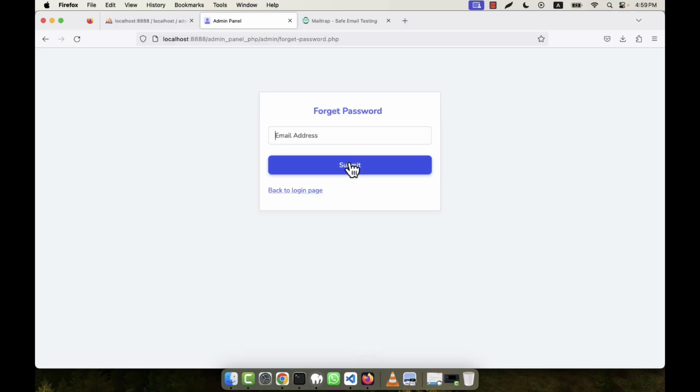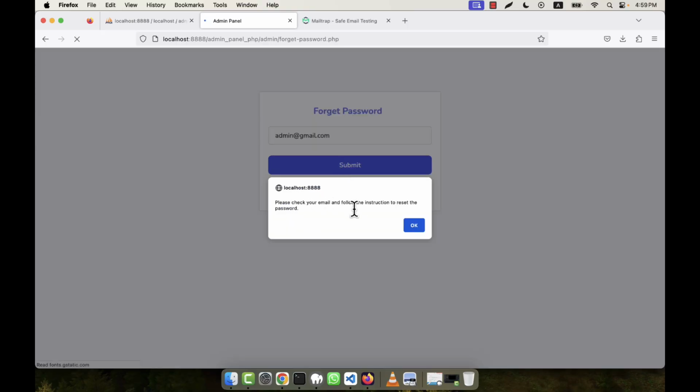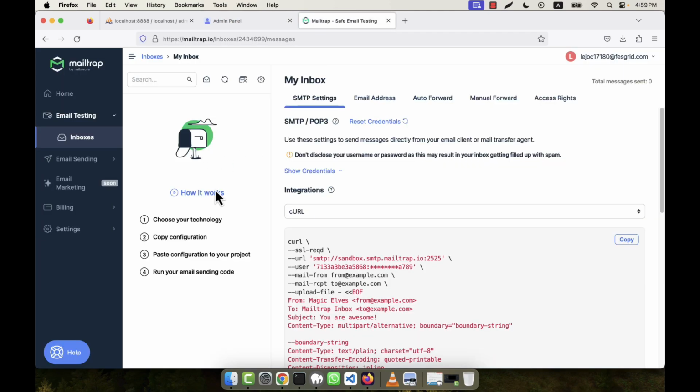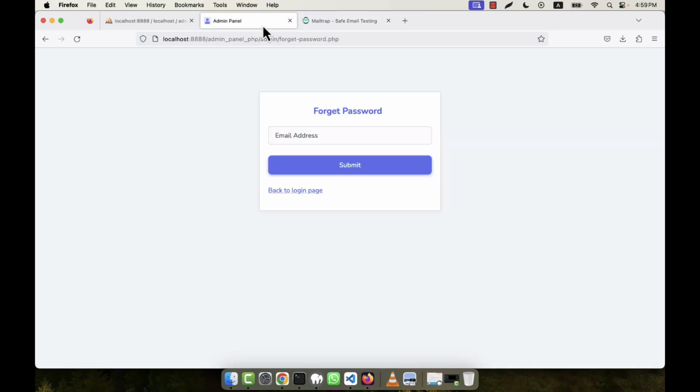Okay, so let's check it again. Correct email address, submit. Yes, please check your email and follow the instruction to reset the password. But actually no email is sent here yet. So what I will do, I will apply the email sending system.